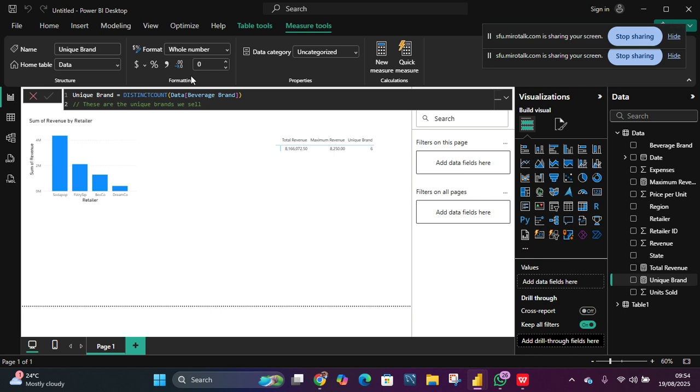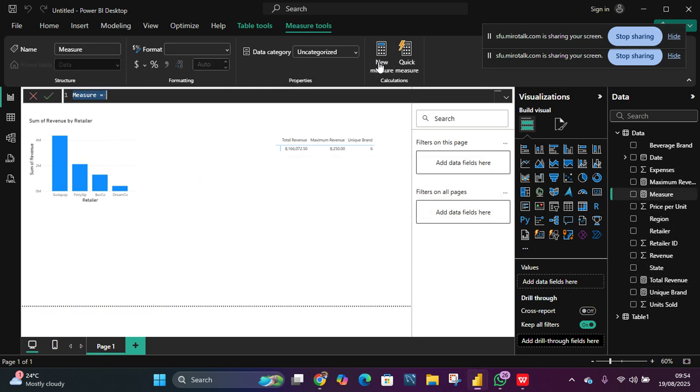So again, we are going to go back to our new measures. New measures means that we are writing a new formula. And this time around, I'm going to say profit, because the formula is total revenue minus what? Total expenses. Total revenue minus total expenses.